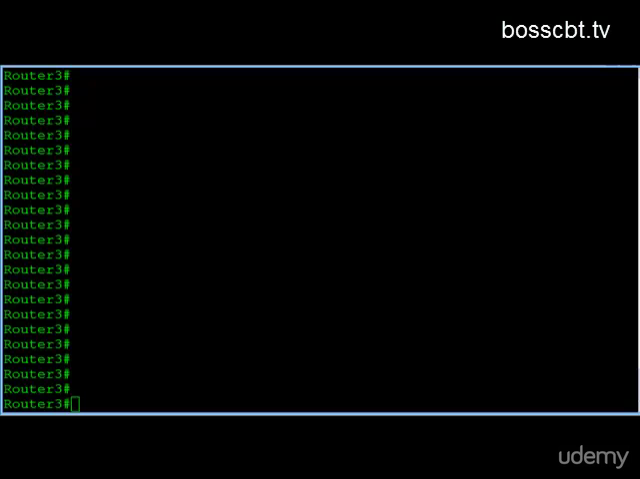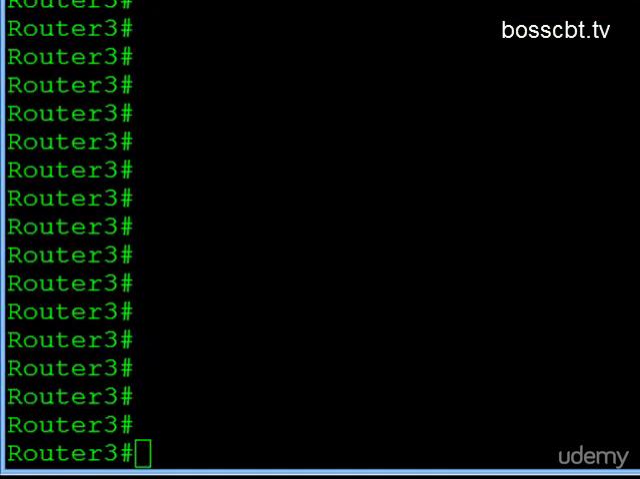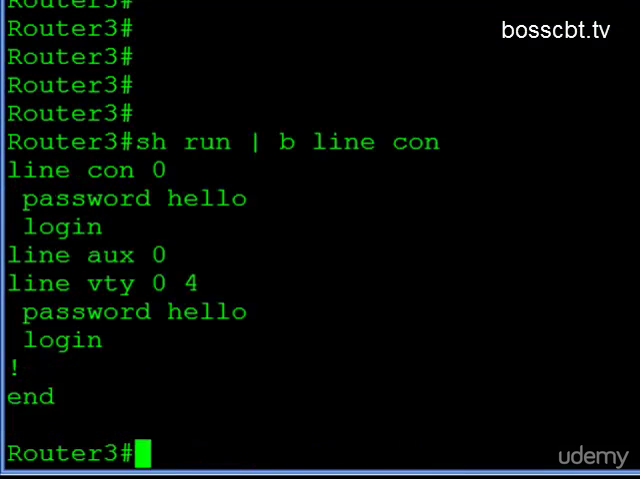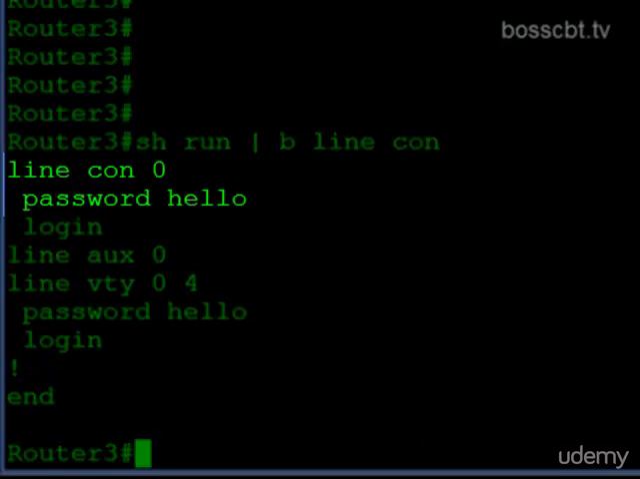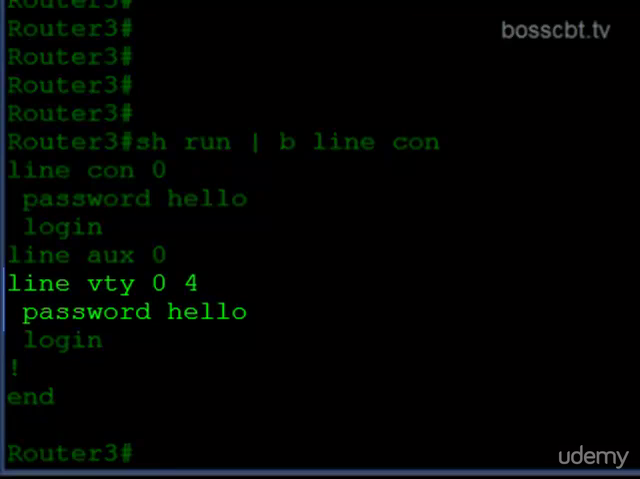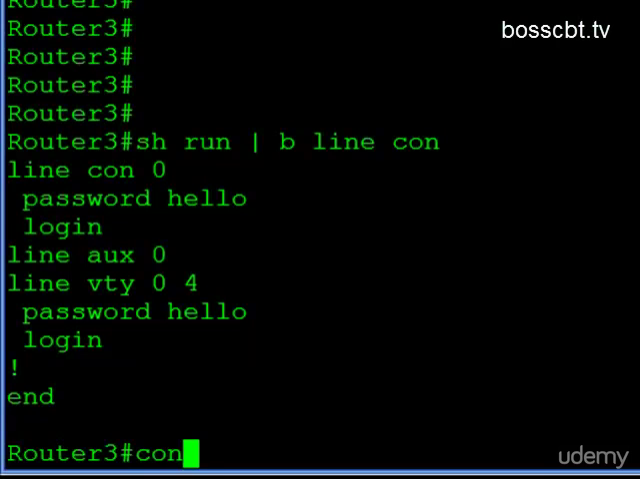Here we are at a router command prompt, and I'll start off by showing you my current configuration. I have just a console password configured. It's hello. And I have a VTY password configured, and that's hello as well. So right now we have no encryption. Let's go ahead and add encryption.